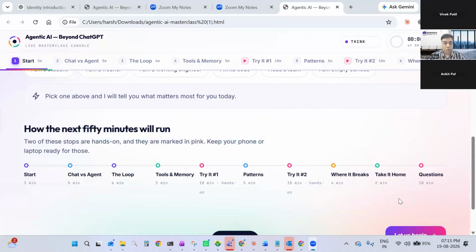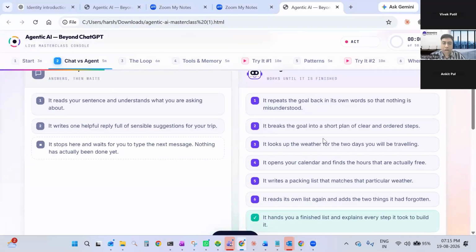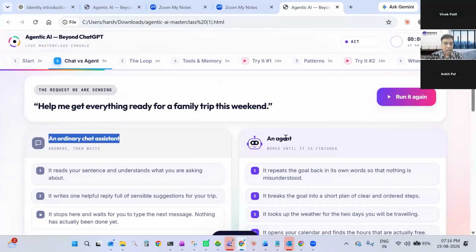And let's start. There's something happening on my screen. You just take a look at it, and there it goes, right? What did I do right now? I took a chatbot and an AI agent and gave a simple request to both of them. On the left-hand side, if you see, is an ordinary chat assistant, and on the other side, an agent. I kept both side by side and sent the same request to both. Now, how do both of them deal with it? Let's see.